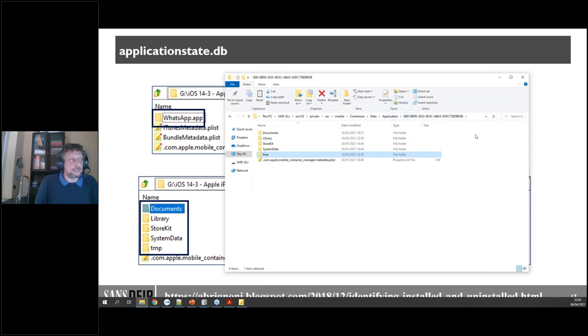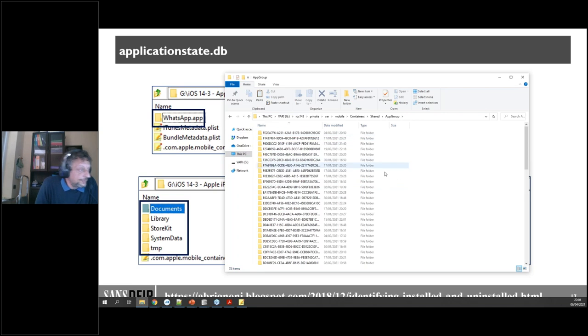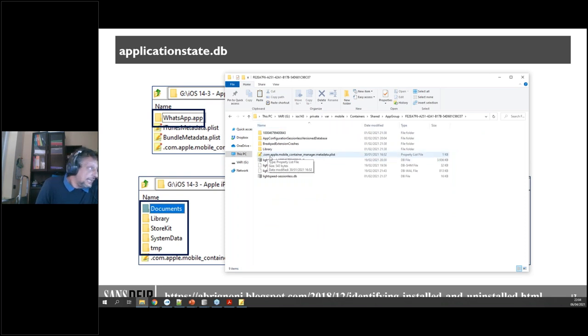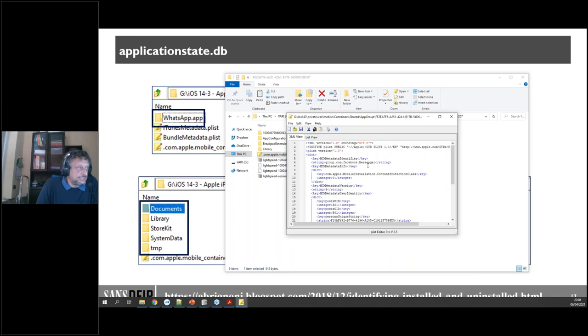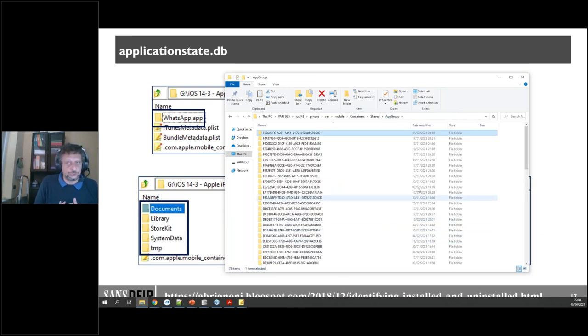And so the answer is, they are not stored in the app sandbox, because every single app can use additional subfolders in another folder, that is here in private var mobile containers shared app group. And again, here we have some subfolders with a strange name, a GUID, and here you have a file, .com.apple.mobile_container_manager.metadata.plist. And if we open it, we have an application identifier. In this case, this is group.com.facebook.messenger. The problem here is that an app can also have group folders, shared folders, and they can decide to use this folder to store specific data.